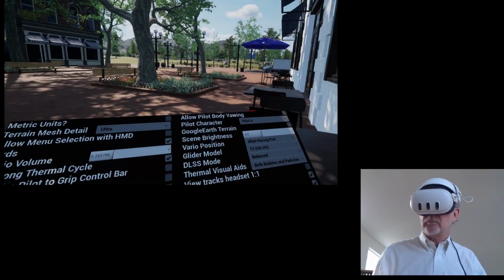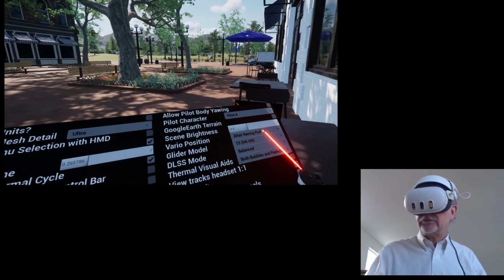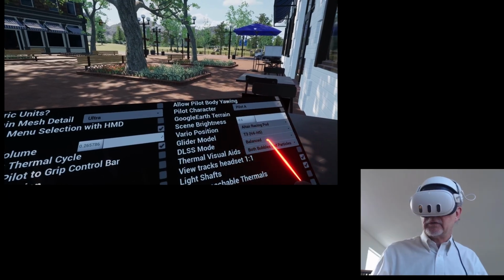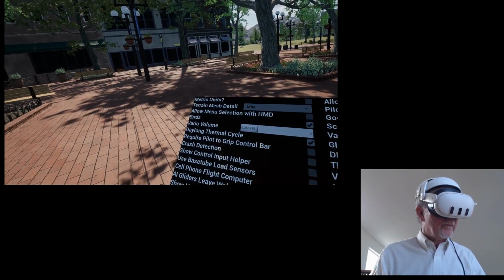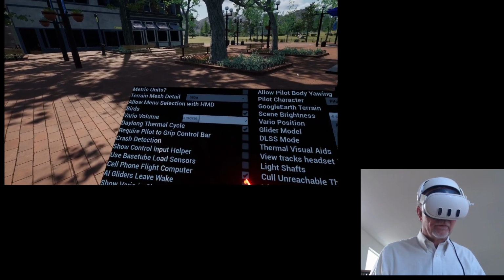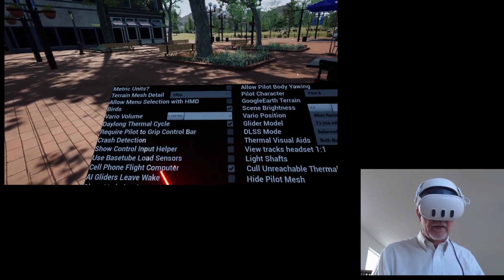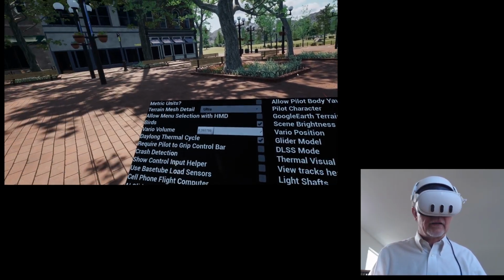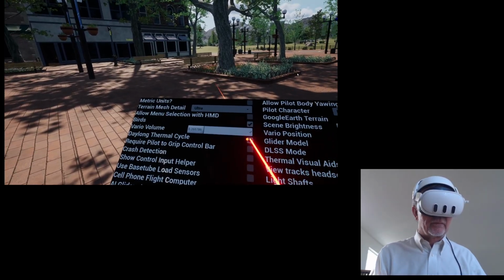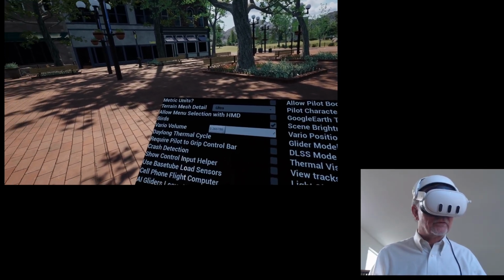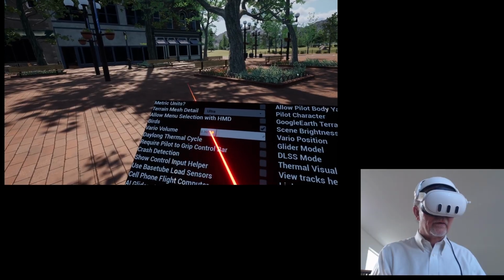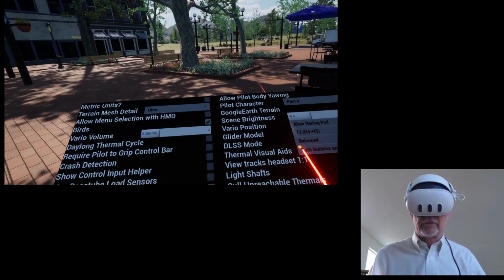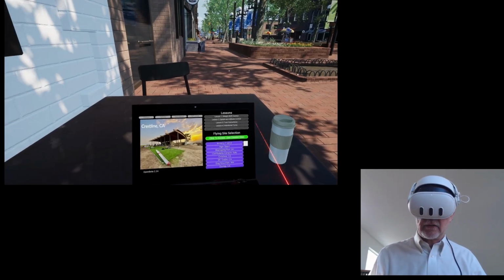I have my Altair Racing Pod on. I have my T3 hang glider selected, and I'm using DLSS here. Cell phone flight computer needs to be checked so that on my pod I'll have the XCSoar. Other than that, it's pretty much the standards here. I'm going to turn off the thermal cycle. I turn my audio Vario down a bit so that the wind noise is actually more realistically loud compared to the Vario. Come back here.